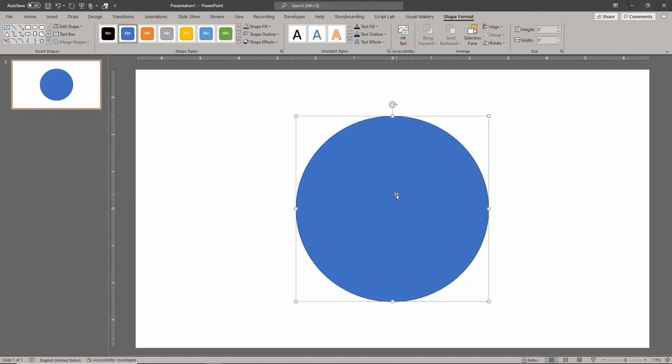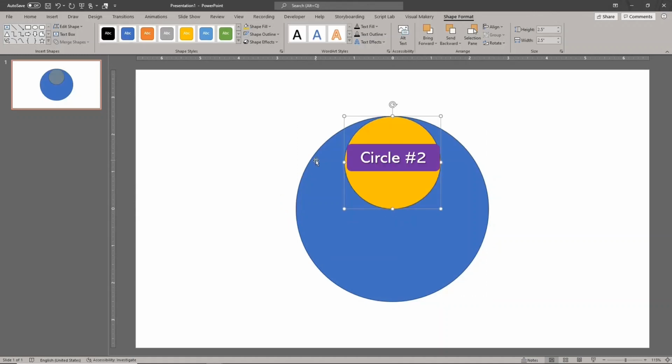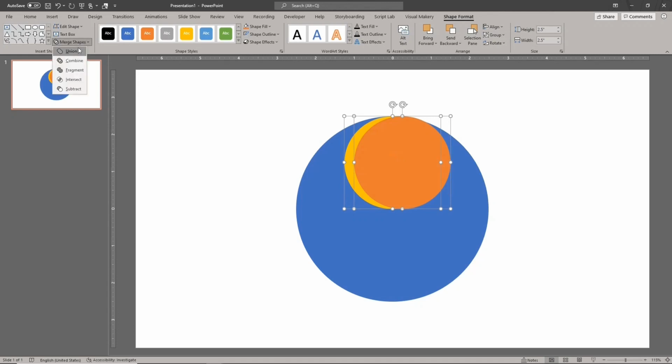Ready? Let's go. Draw a large circle. Draw a smaller circle half the size of the first circle. Duplicate the smaller circle. Position it as shown. Select the second circle. Then while holding down the control key, select the third circle. Select the Subtract Shapes tool from the Merge Shapes drop-down list.